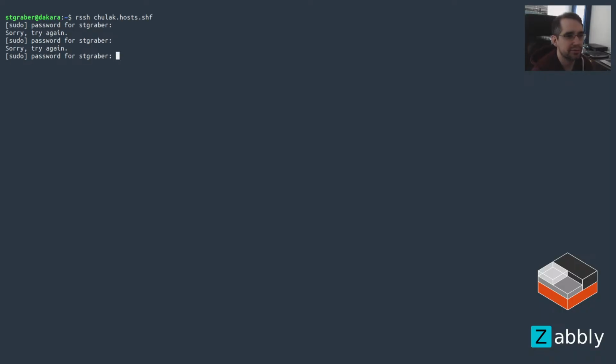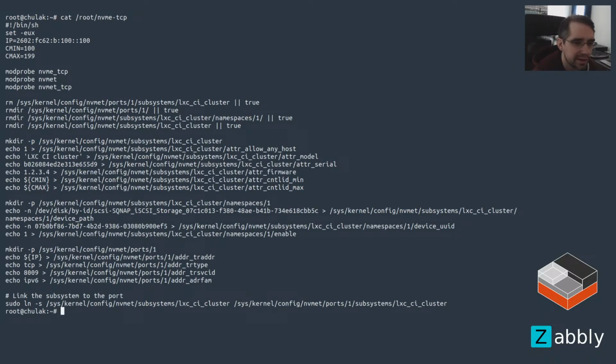Okay, apparently I don't know how to type my password today. Come on. All right. I think it's done through the script here, NVMe TCP. Yeah, there we go. Okay, this is the port. I'm just checking if there's any kind of restriction as to who can connect to that, but I'm not seeing anything. It's bound to 100.